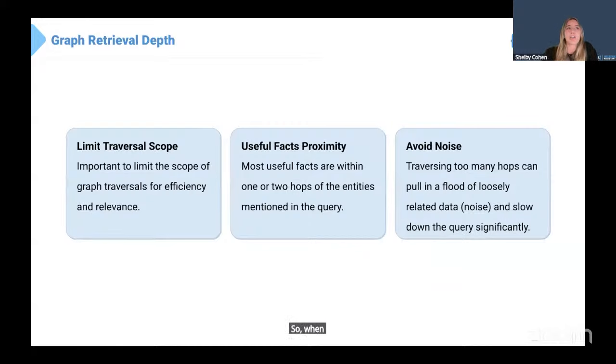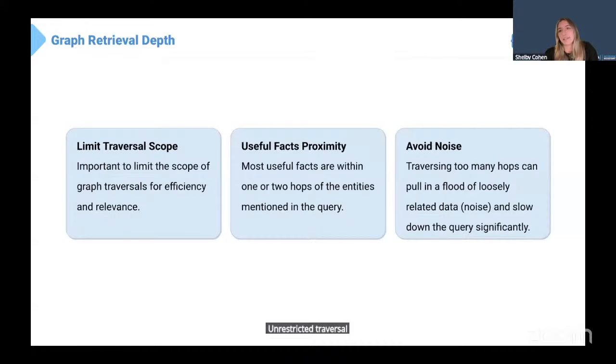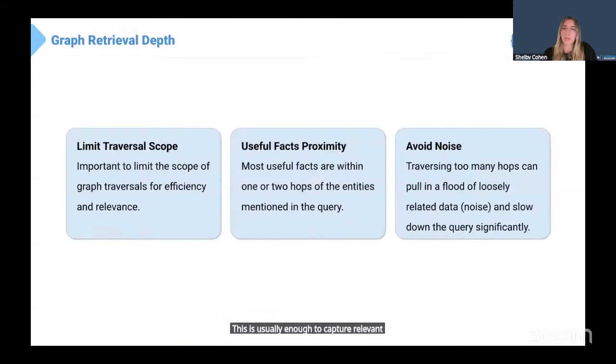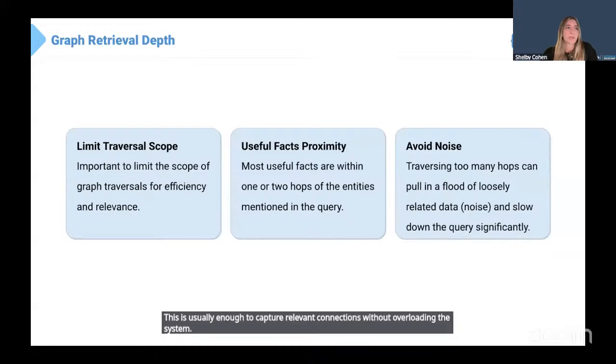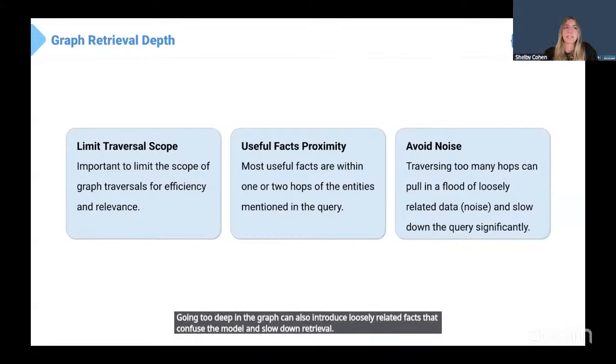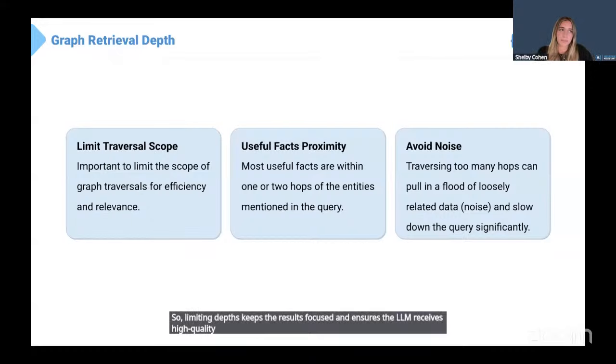So when using a knowledge graph, it's important to limit how far we traverse from the initial entity. Unrestricted traversal can quickly become inefficient and often noisy. So in practice, most of the useful information is found within 1 or 2 hops from the entities mentioned in the query. This is usually enough to capture relevant connections without overloading the system. Going too deep in the graph can also introduce loosely related facts that confuse the model and slow down retrieval. So limiting depth keeps the results focused and ensures the LLM receives high-quality context.